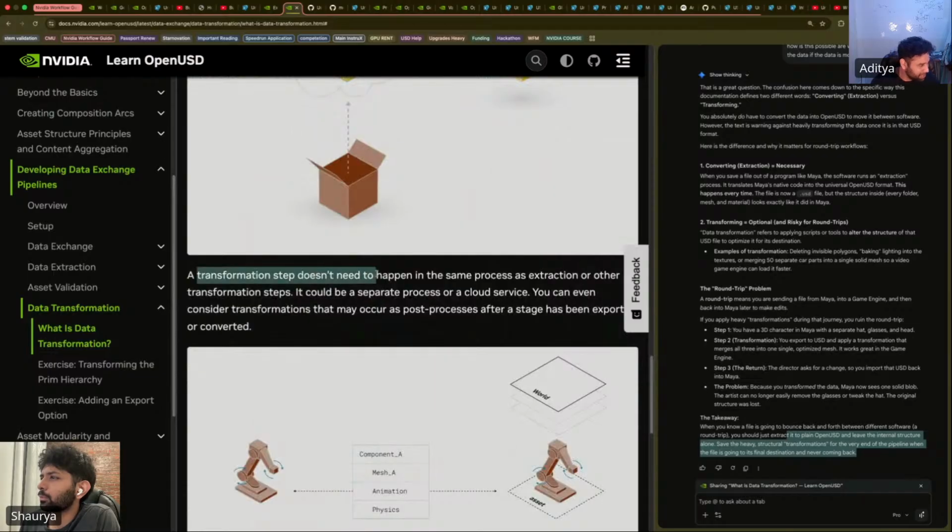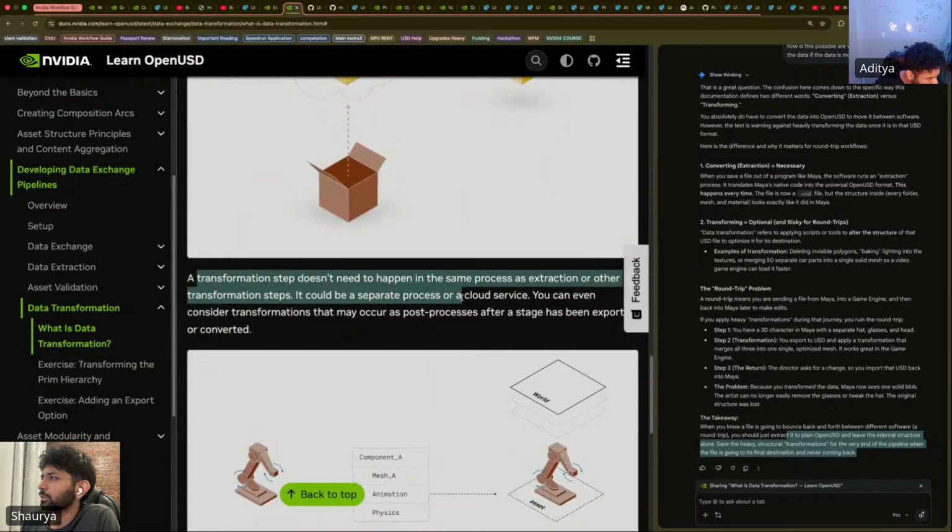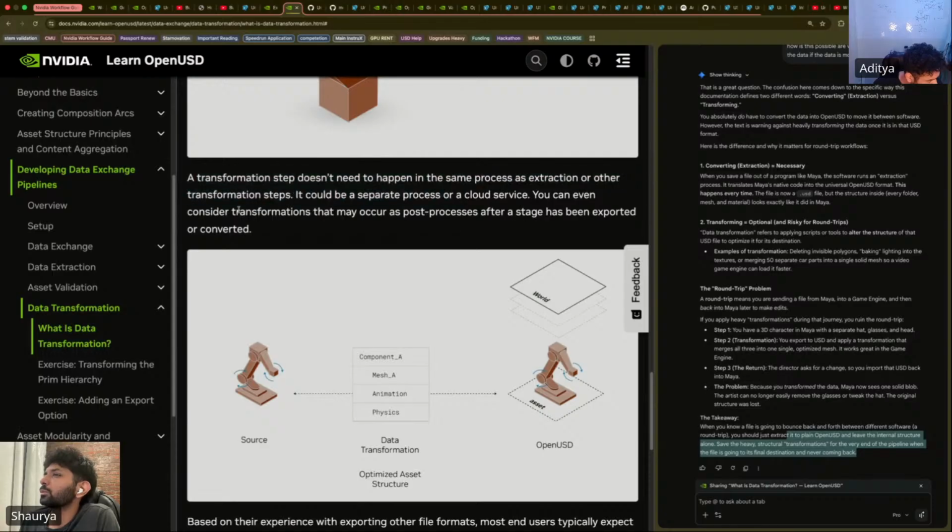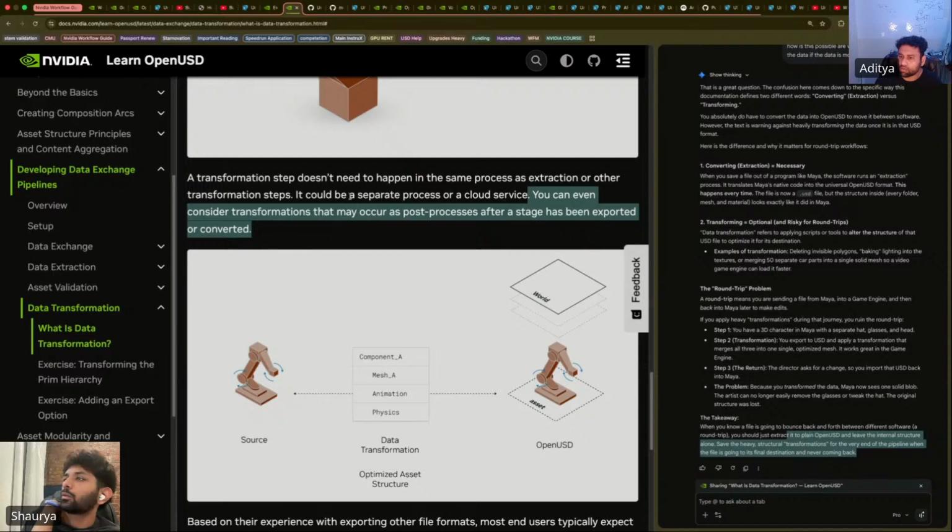A transformation step doesn't need to happen in the same process as extraction or other transformation steps. It could be a separate process or cloud service. Oh, a cloud service. You can even consider transformations that may occur as post processes after a stage has been exported or converted.